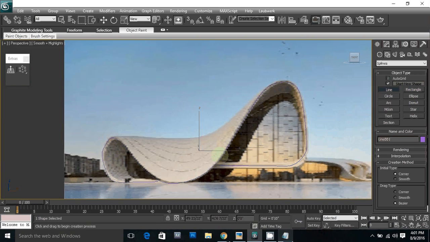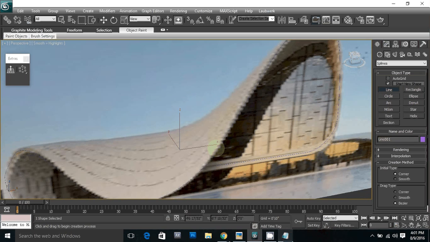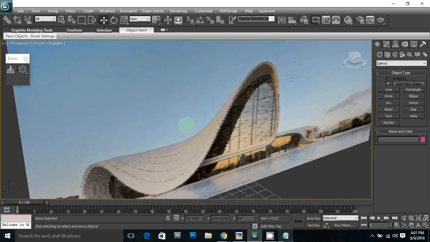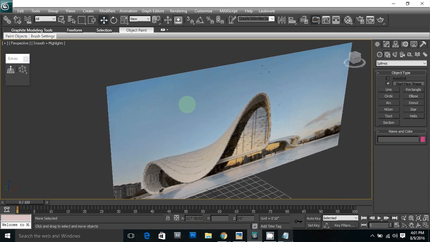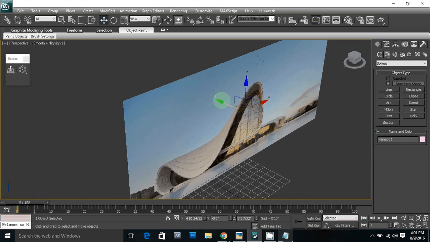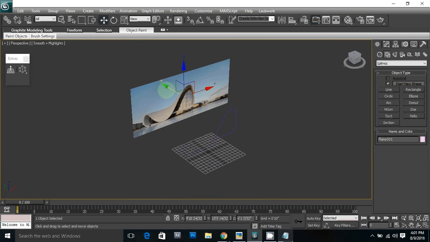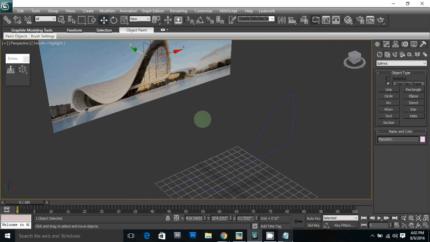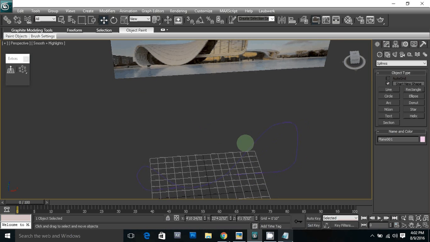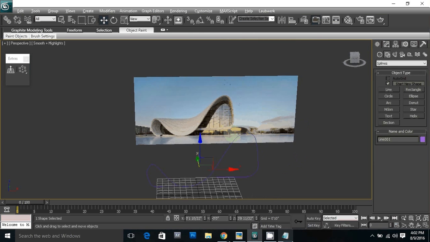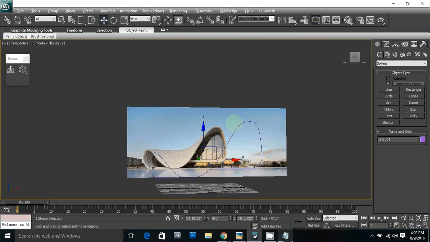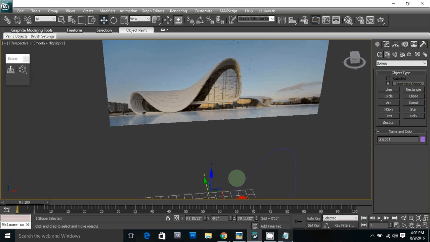That's it. One more thing, I assume that you have basic knowledge of 3ds Max, so I will not be explaining each and every basic thing. So this is the structure we have got, and I'm pushing the plane backward so that I can have some area to work. This is the line structure we have traced from the reference image.